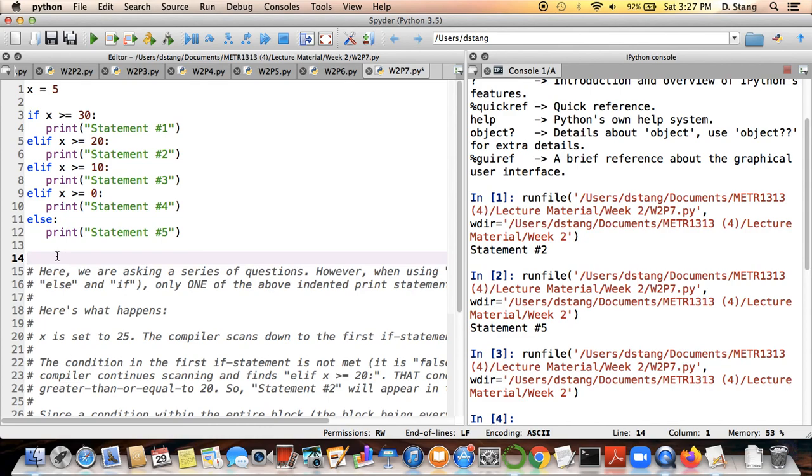So hopefully the answer that you got will look like what we're about to see on the screen here. So here we're again asking if the variable x is greater than or equal to 30. That condition fails, so that means we can go down to what's on line 5 here. Again, we're asking if the variable x is greater than or equal to 20, which it's not. That condition also fails, so that means we go down to what's on line 7, the next elif statement. 5 is not greater than or equal to 10 either. That condition fails.